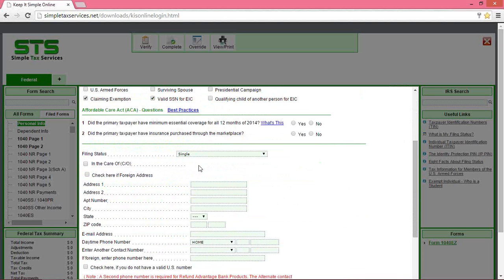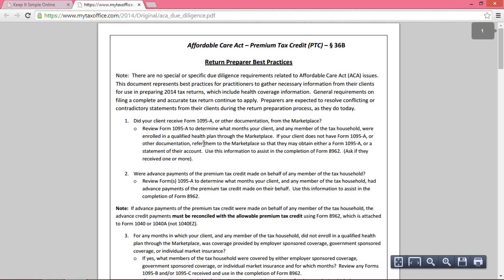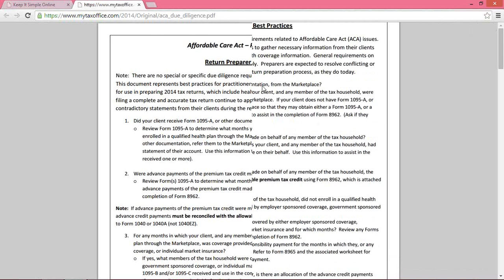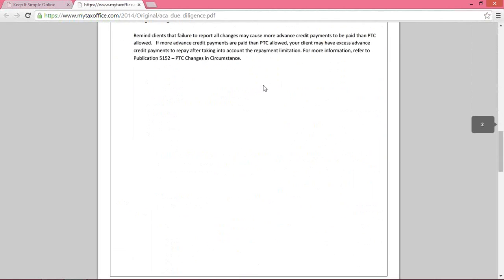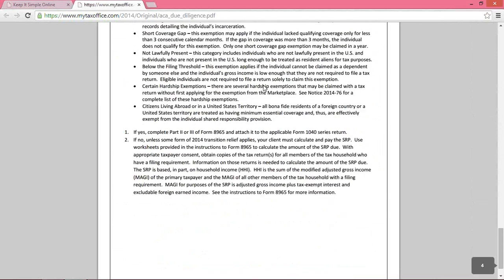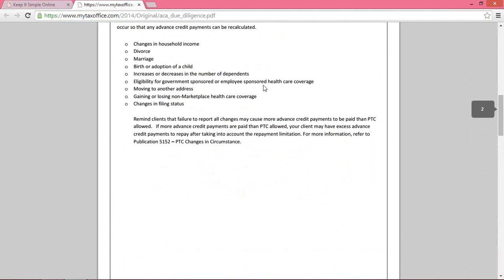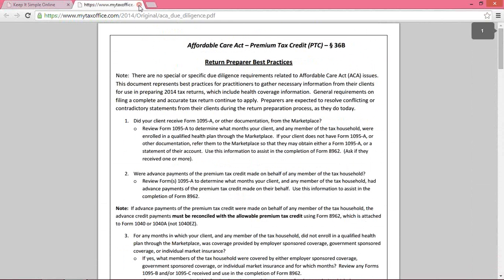And I know a question I'm getting, of course, this year is going to be about the ACA, the Affordable Care Act. Right here above it, there's always this best practices. And what this does is actually give you the verbatim return preparer best practices, so that you can better figure out what it is this client needs in particular. And so you can either choose to print this out once and use it as a handy guide, or you can print it out individually. Just depends on what you need.